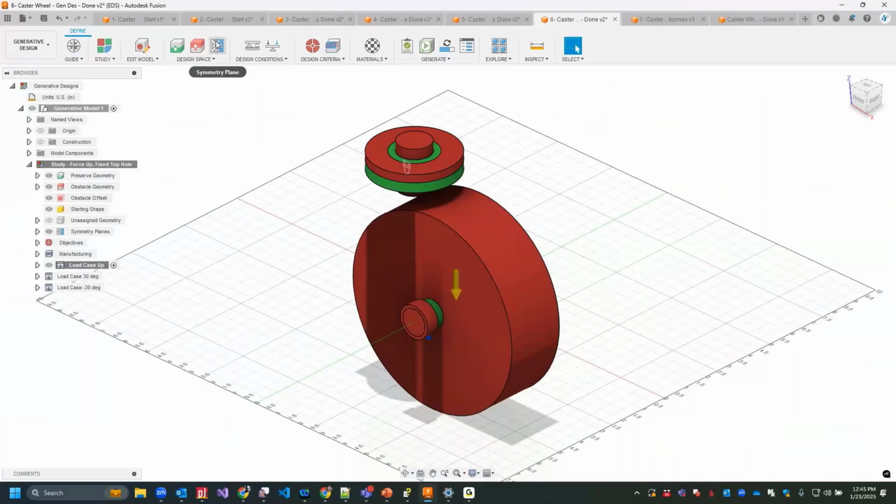So with that, I can set up a symmetry plane here, and I don't think I have any set up. Oh, I do have one set up. So let me actually remove that one, and I'll show you how that works.